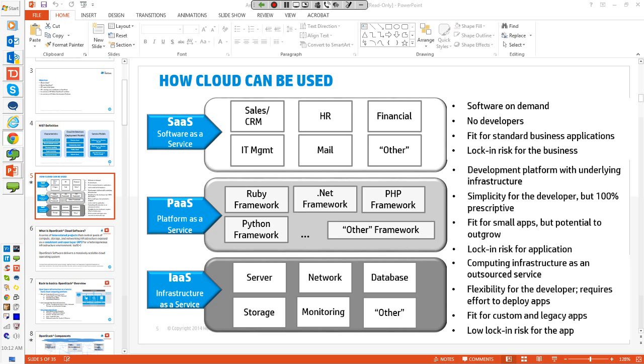So how can cloud be used? If you look at the different models, I think I have already covered it, but let me go through this. On the top layer is software as a service, SaaS, the middle layer is PaaS, and the bottommost layer is IaaS. In IaaS, typically what we consume is server or computing, which is the VMs. Then there is storage.